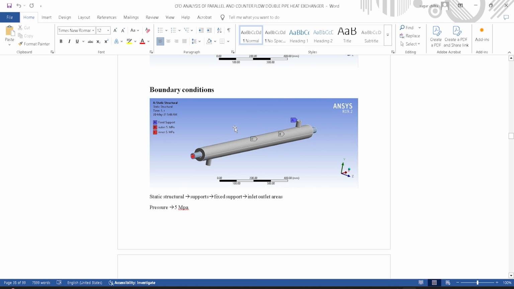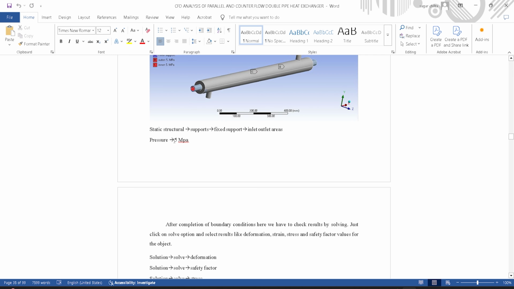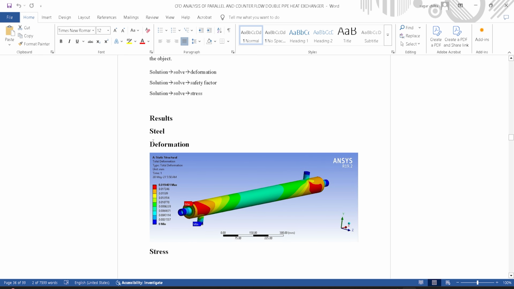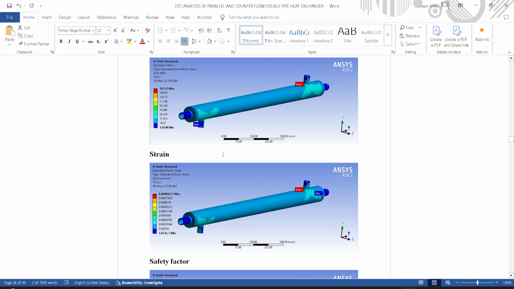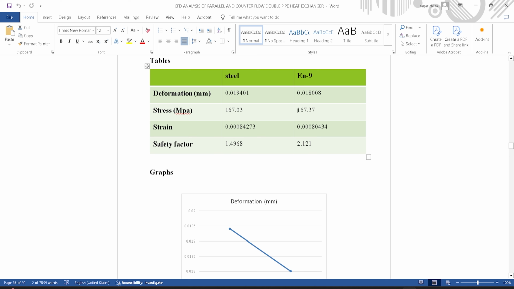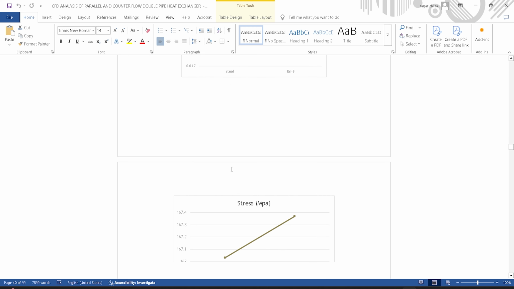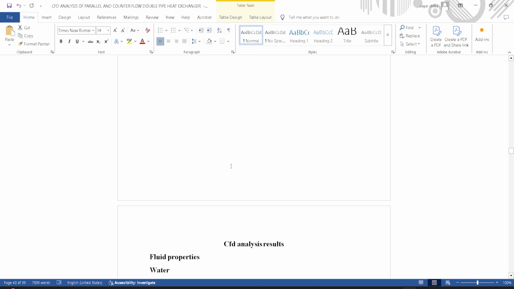You want to know the results of this object, like how much pressure it can withstand. The maximum pressure it can withstand is 5 megapascals, and the results have been shown here: steel deformation, where red color indicates the highest value and blue color the lowest. You found that between steel and EN9, the safety factor is highest for EN9, 2.21. So EN9 is the best among steel.